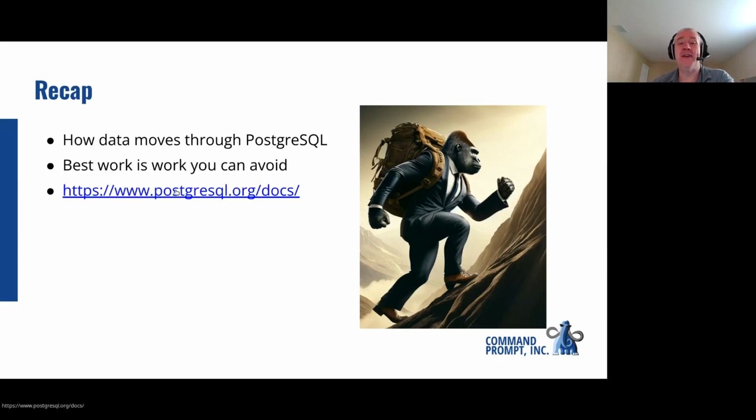And the documentation is your friend. Everything that I described here is in the Postgres documentation. The pg_stat_io tables are all very well described in what each value means, how you can query for it, and how you can use it. It's well worth going through.